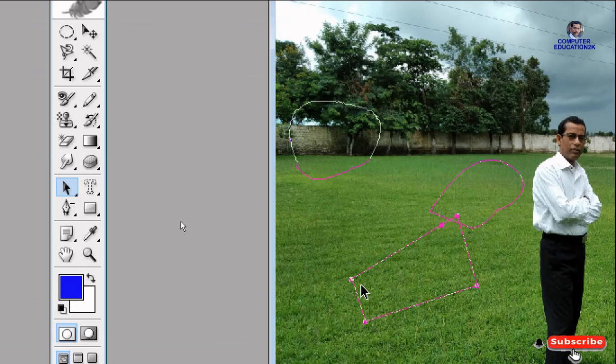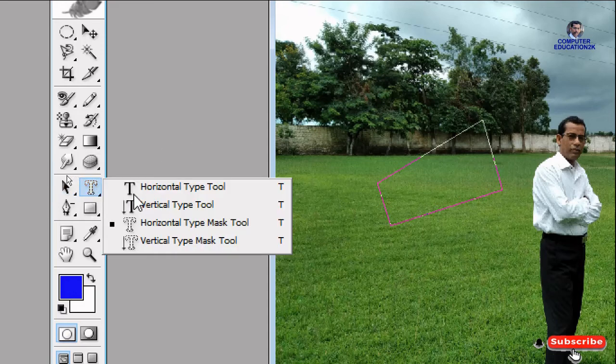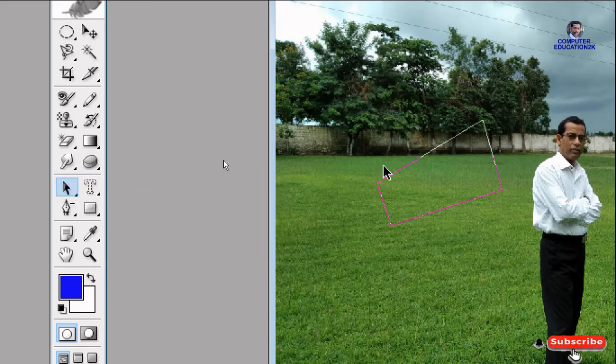And our next is type tool. Suppose in Photoshop you want to type something, you want to write something, that you can do using this type tool. There are 4 options over here: horizontal type tool, vertical type tool, horizontal type mask tool, and vertical type mask tool. So you will see all these tools one by one now.